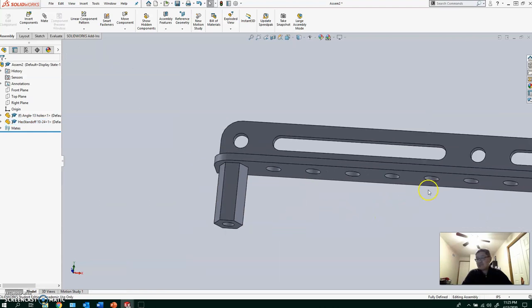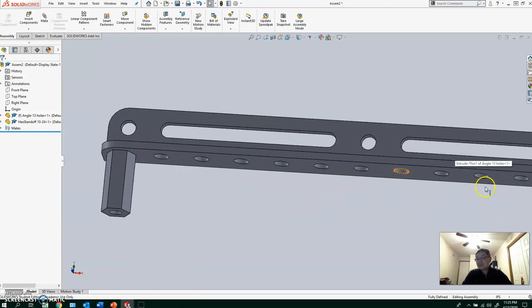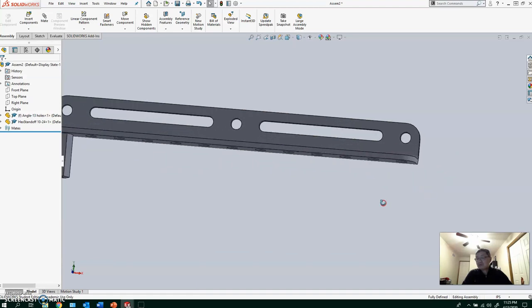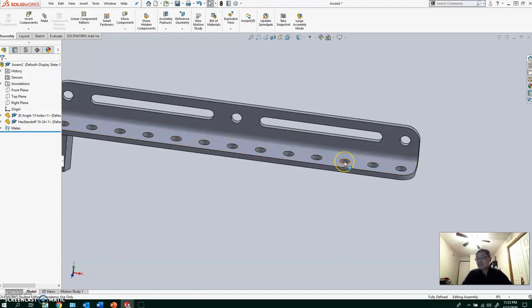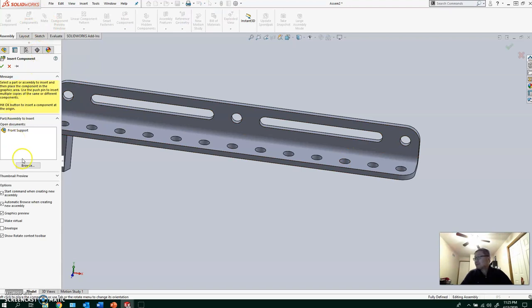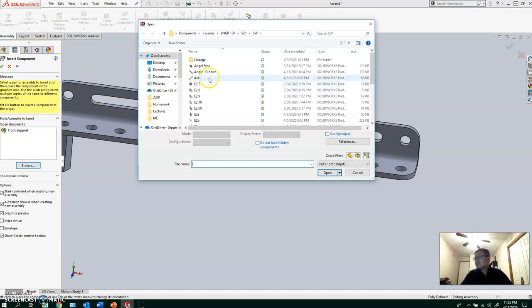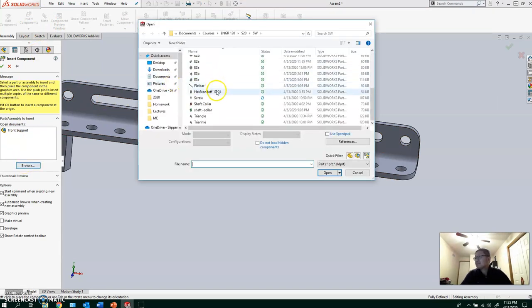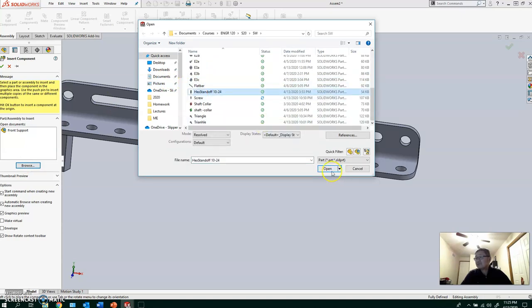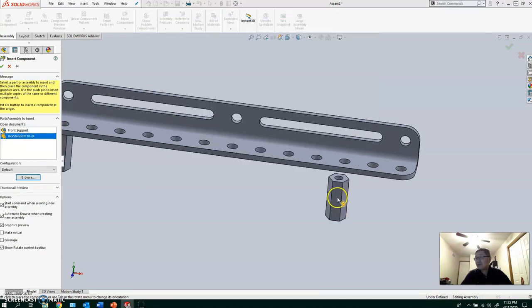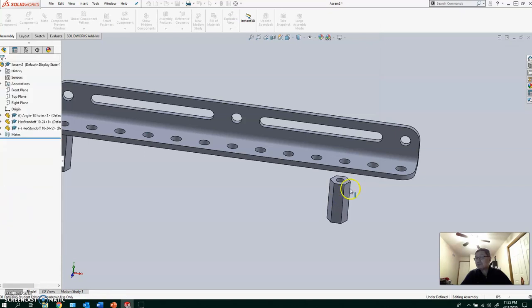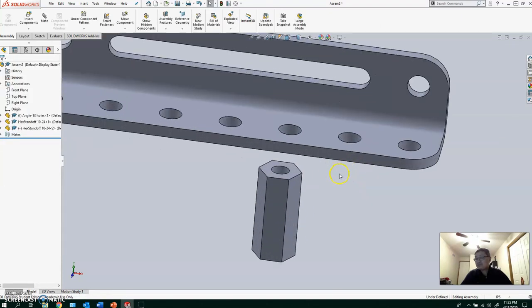Okay. With the same process, zoom out, rotate a little bit. We're going to put another one on the third hole. Go to Insert Component, browse to the hexagon, hex standoff, click OK. I'm going to put it under the third one. We're going to do the same thing.